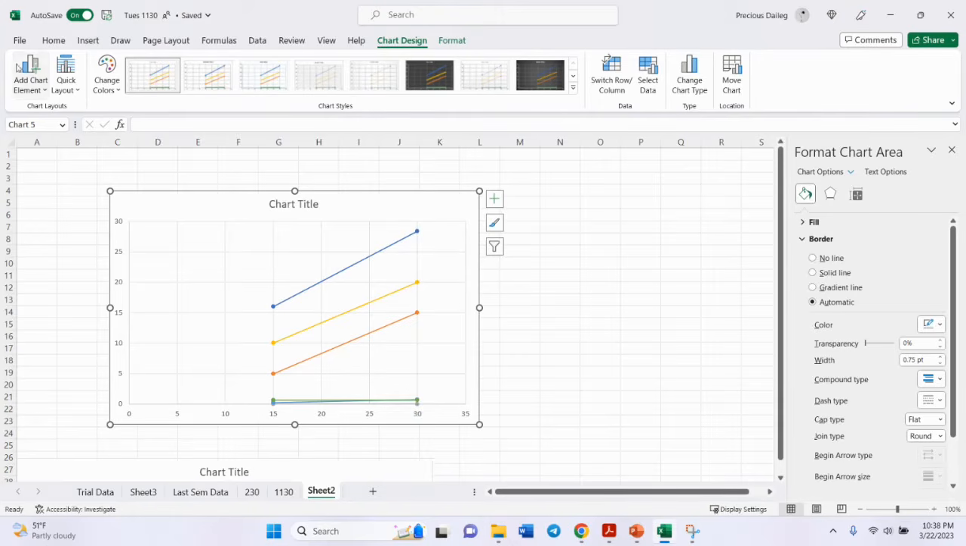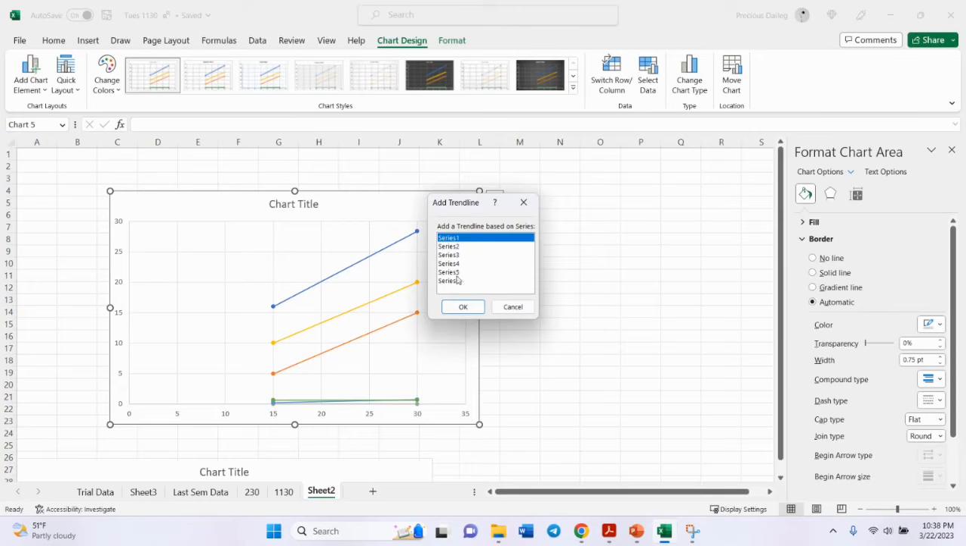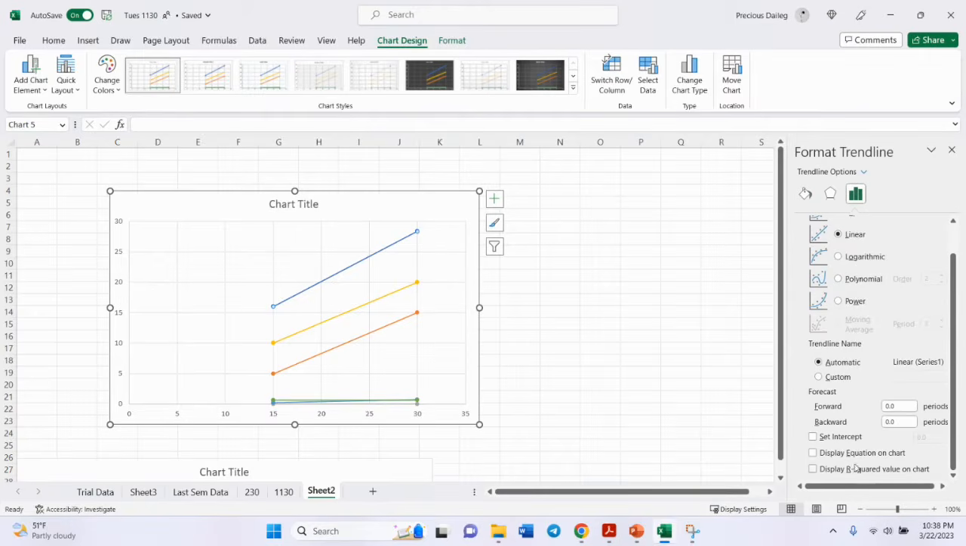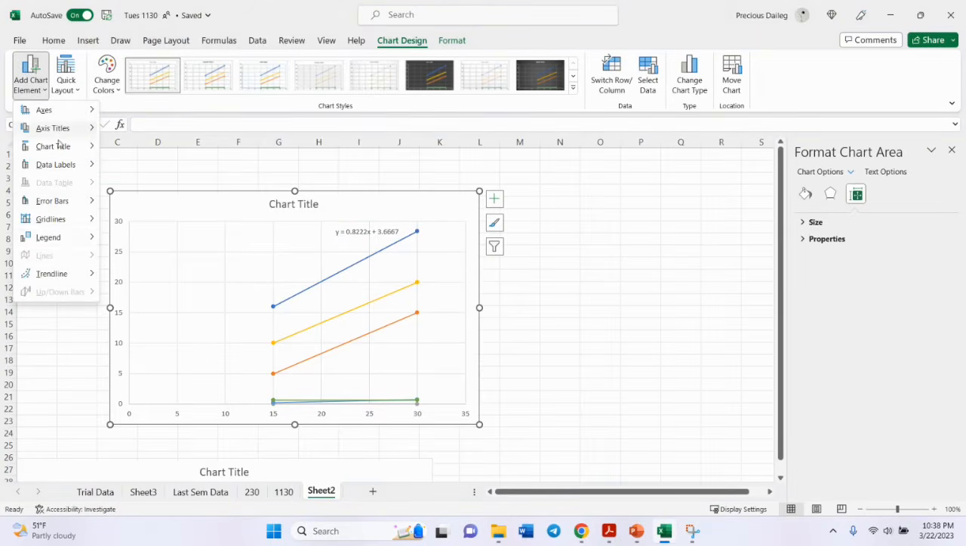So then you go to add chart element, same thing, trend line, right? And then after that, I'm going to pick the same one, right? And then I go over here and I'm looking for the button that says display equation on the chart. So this one right here, right? So I'm going to do it for a couple more because I need to show you guys the next one.